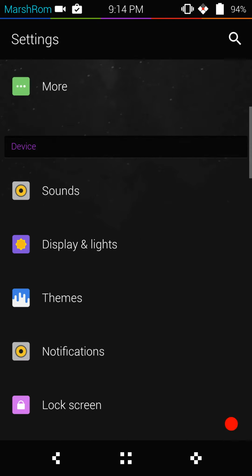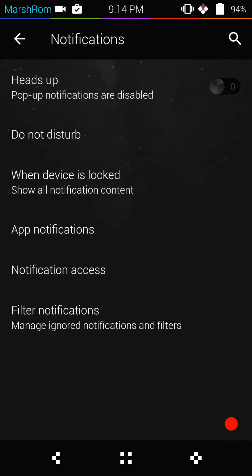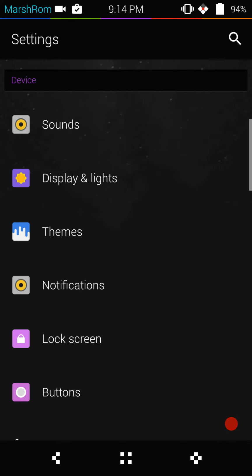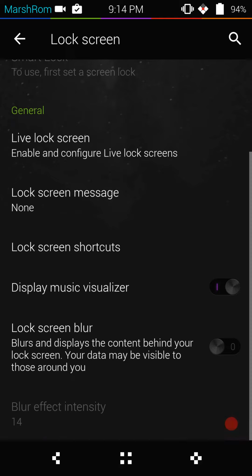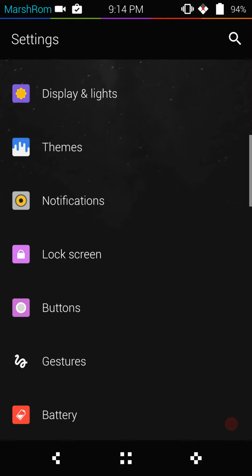All right, let's see. Notifications. You have your heads up, do not disturb. Everything that you are normally used to is all here under notifications. Lock screen settings. You have your live lock screen settings. You can set a message up if you want. Display music visualizer, all of that. Your screen blurs there if you guys use that on your lock screen.